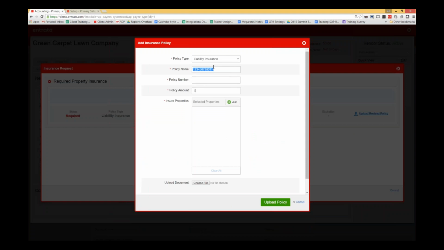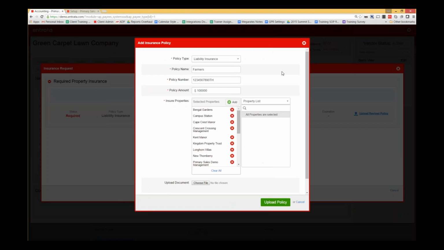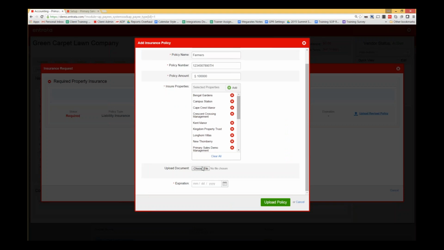Go ahead and add that in the right field here. We'll add a policy name, a policy amount, and then we'll apply this to all of the properties if all of them are going to be covered. Now we'll go ahead and upload a copy of that document, proof of insurance, if we'd like to, here in this section, and then we'll select an expiration date as well.